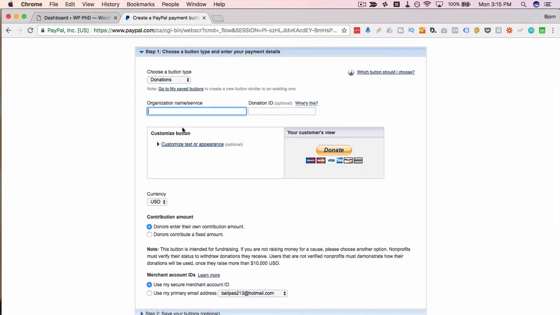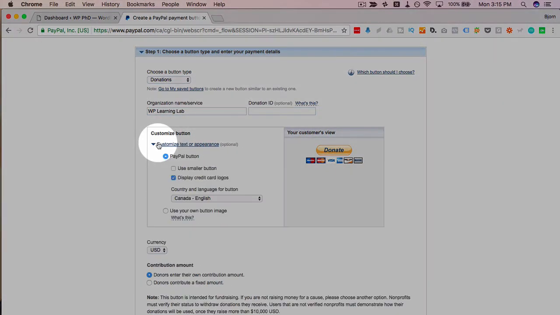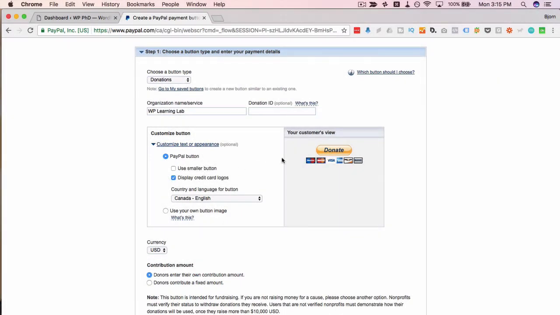We have to enter a name. So I'm gonna type in WP Learning Lab. Donation ID, which is just assigned to the button. It's optional. It's just for your tracking. Here we can customize it a little bit. There's not much customization we can do.